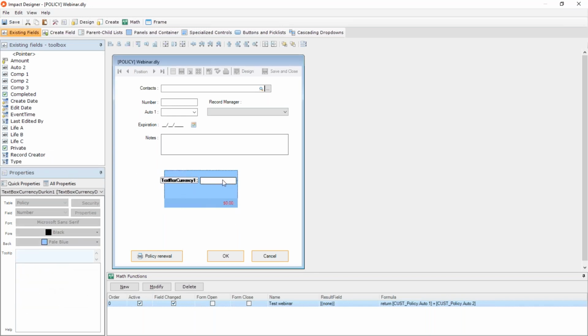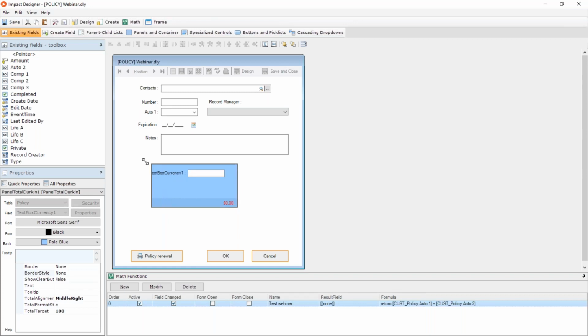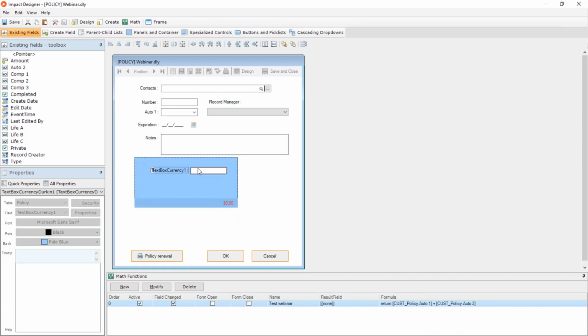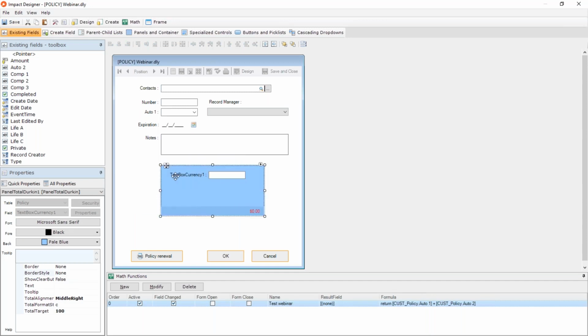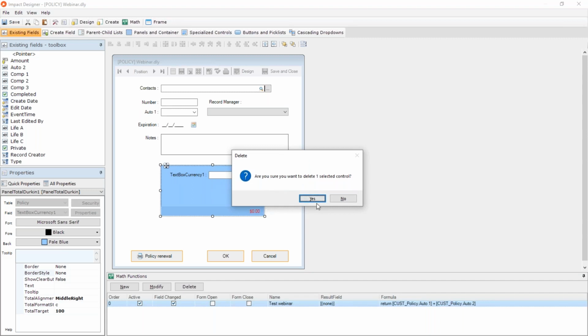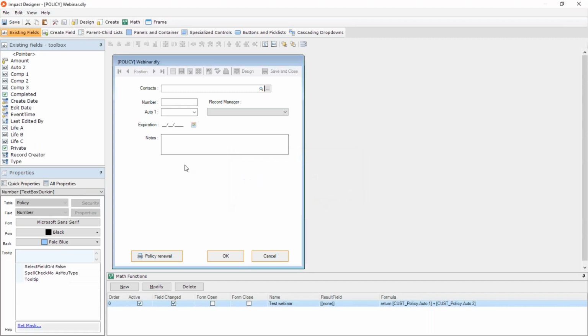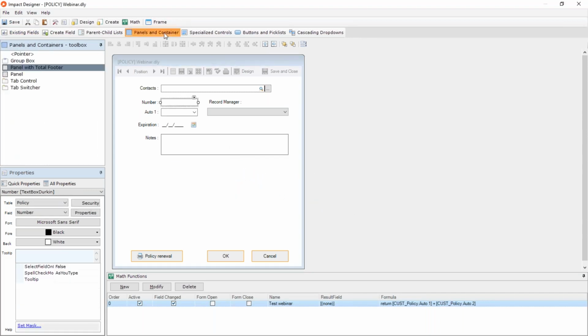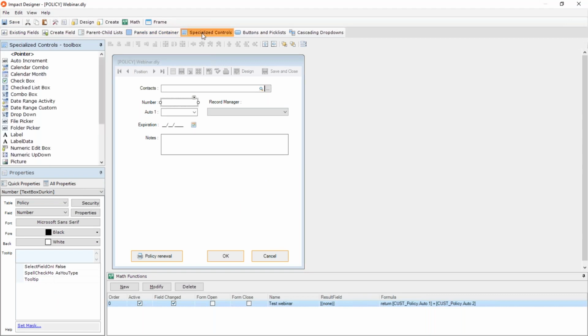When I add the text box currency into here, it will take the value of this and total it down into here. So you could have something like line item 1, line item 2, tax, and delivery charge. You could have those all buried inside of this little control, and you'll get a visual total right at the bottom of that control. That's a very cute tool. Say save changes. Do you want to delete? Yes. Okay, let's go on to specialized controls.